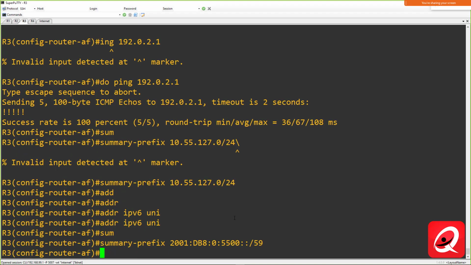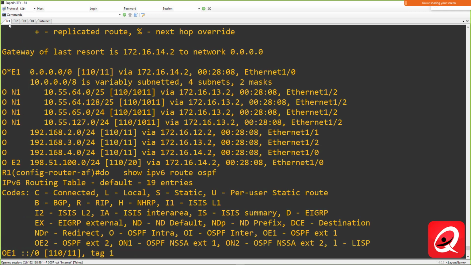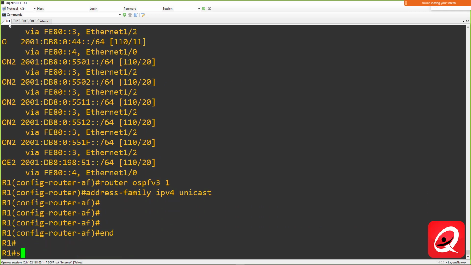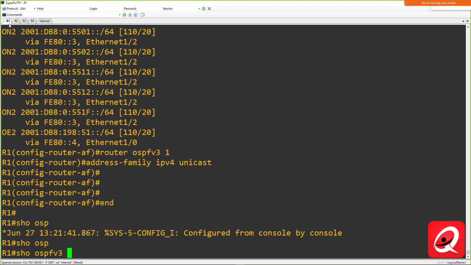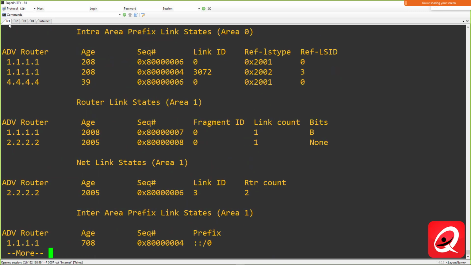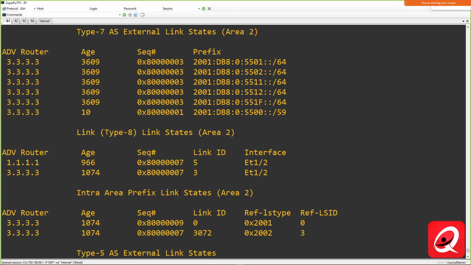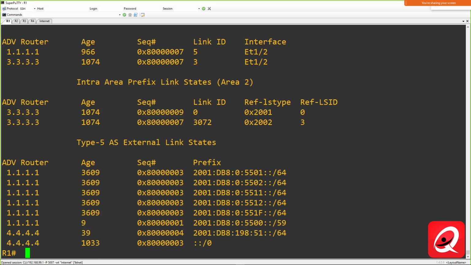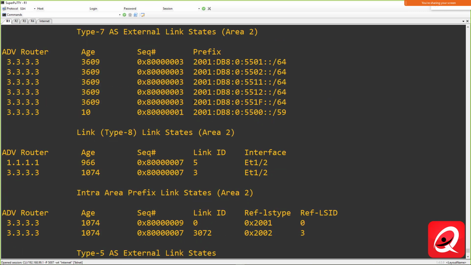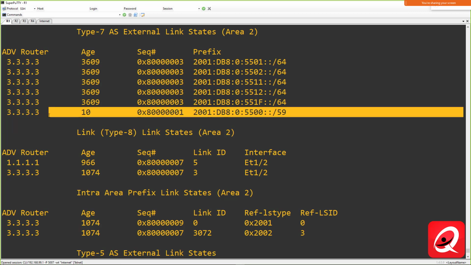All right. And if I go back to router 1 and I do a show OSPFv3 database, I should now see those type 7s in area 2. Let's see. They're coming from router 3. So I should see the type 7s. It is a not so stubby area. Yep, here it is right here. There's the /59.